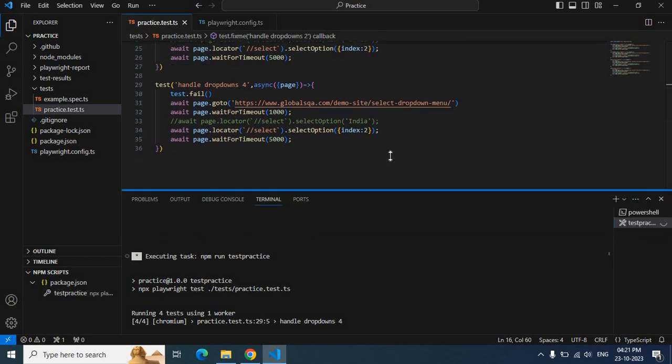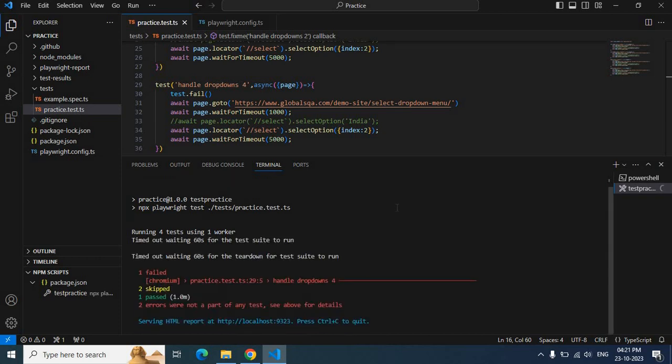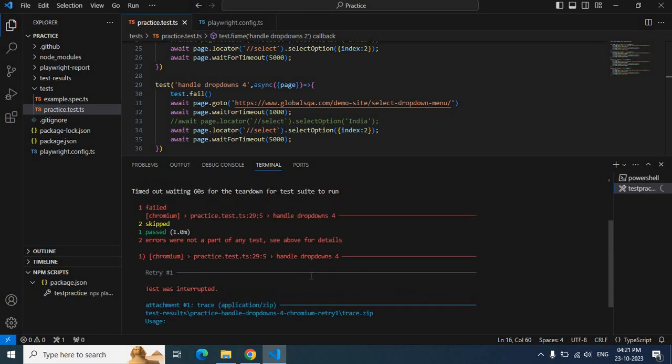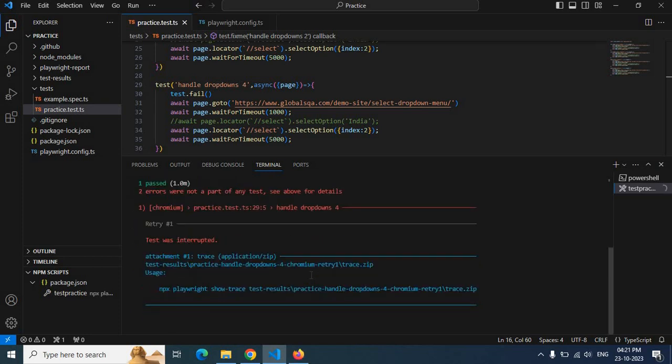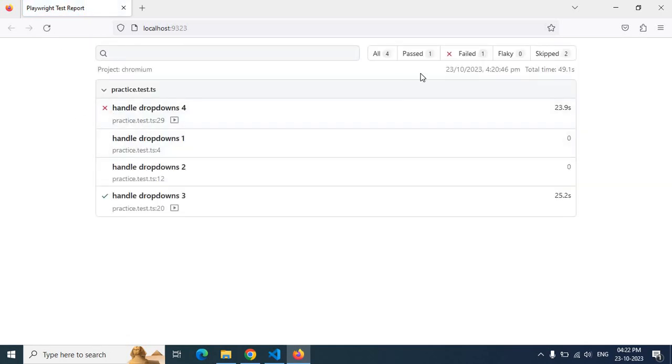Let it run. You can forward the video because my network is a little slow today. See the failed test, it is rerunning. I think it is loading the report automatically. Whether the report should load automatically or not, we can configure in playwright.config.ts. I will cover how to configure reports in coming videos. But as of now, focus here.